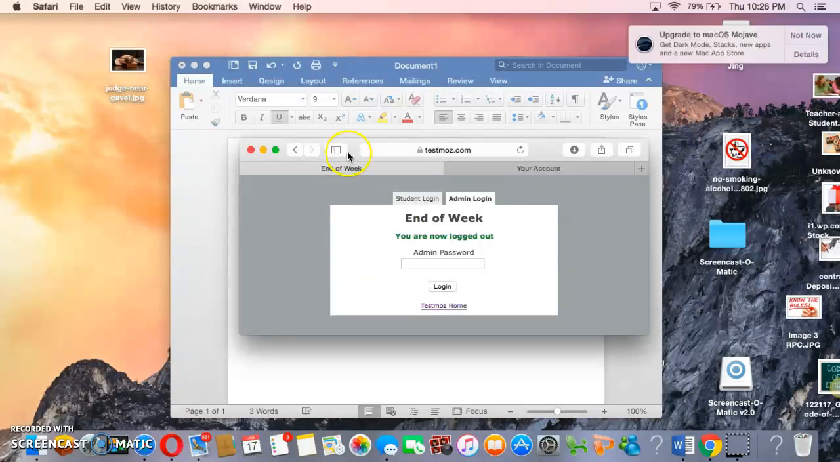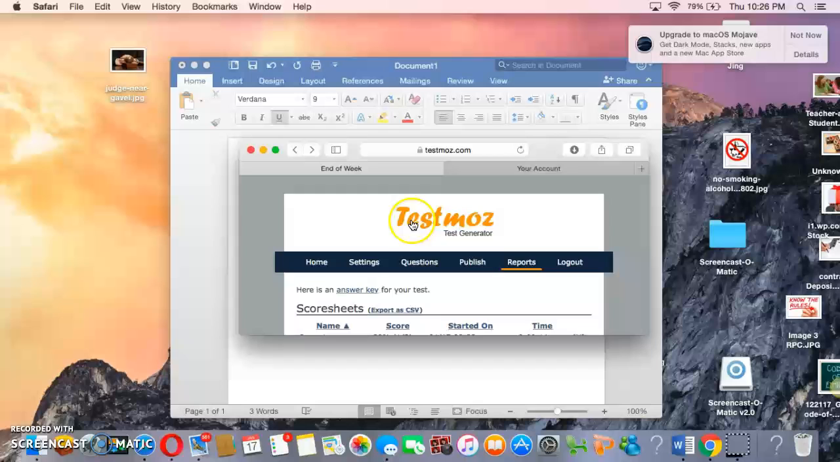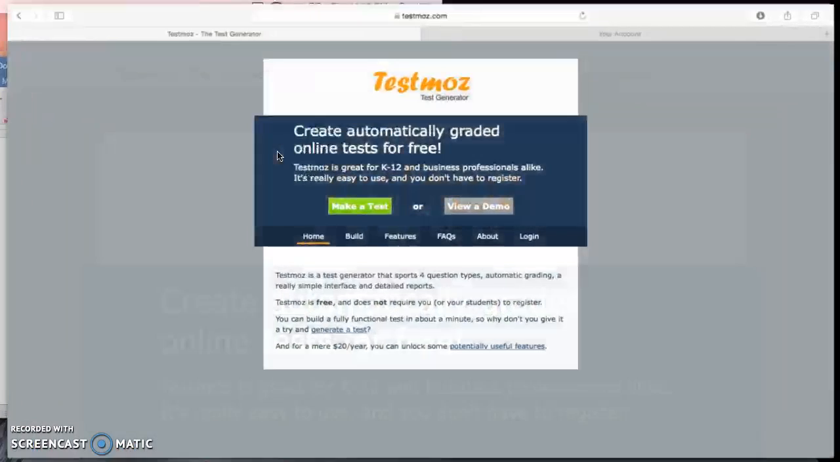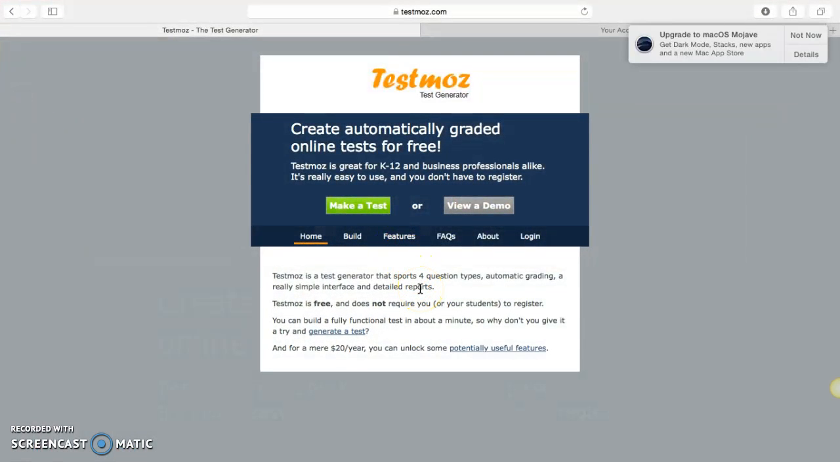Testmoz is, in my opinion, very easy to use and is very beneficial for the teacher as well as the student. And it works for grades kindergarten through 12th or even college. And I think with this software and online tool, it relieves the stress of teachers having to grade so many papers.